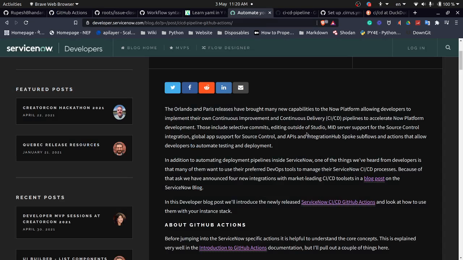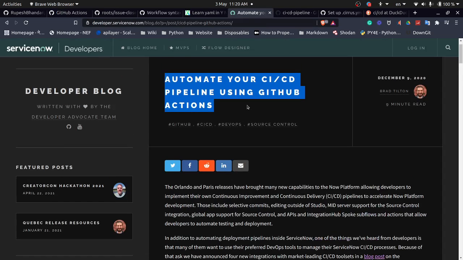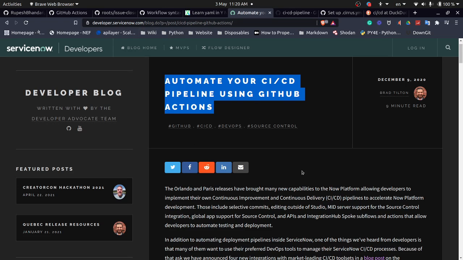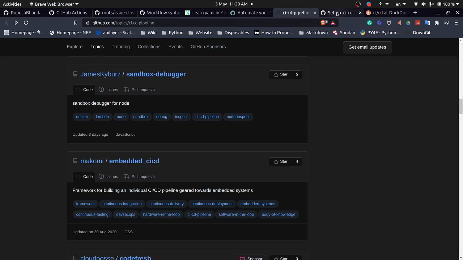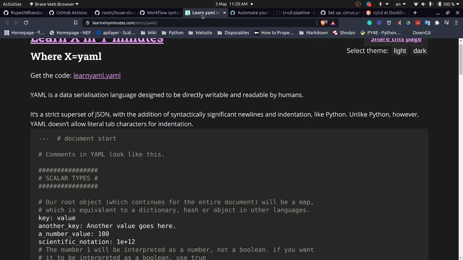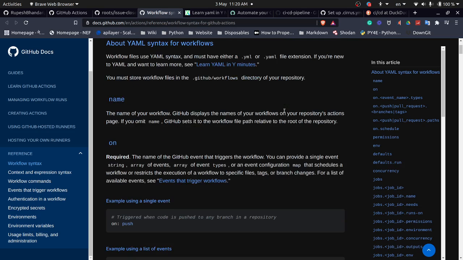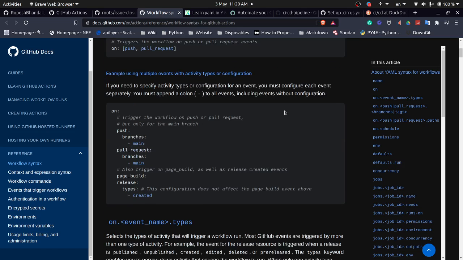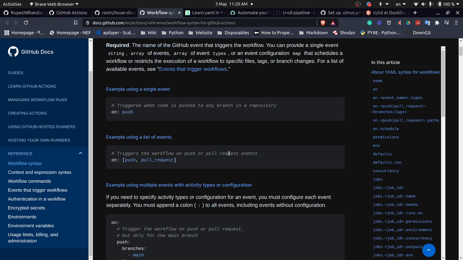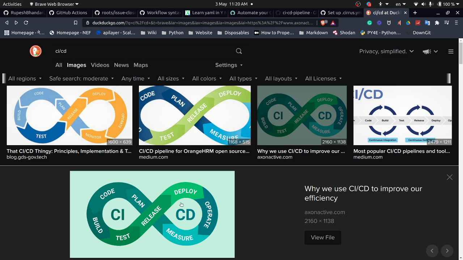So if you want to have a look at it more, you can definitely read this blog as well from developer.servicenow. Very good blog. And then another thing that I want to show you is about this thing. So YAML, you can read it. I'll put up a link for everything. Okay, and then definitely check this page out: GitHub Actions workflow syntax. What kind of syntax is permissible can be found over here. Okay, so you might be thinking what syntax to use, right? So all the syntax is over here.